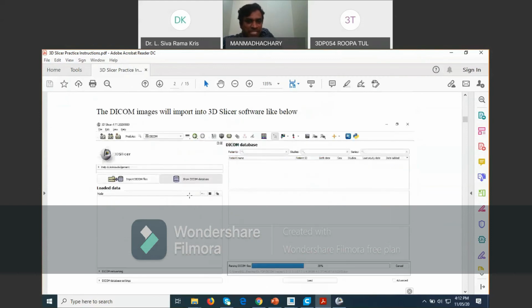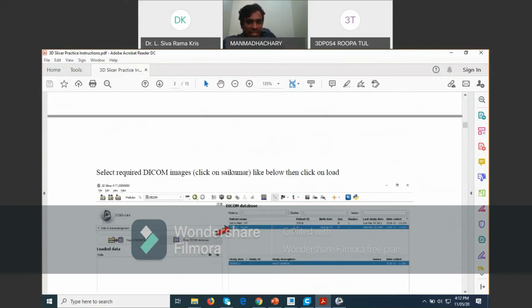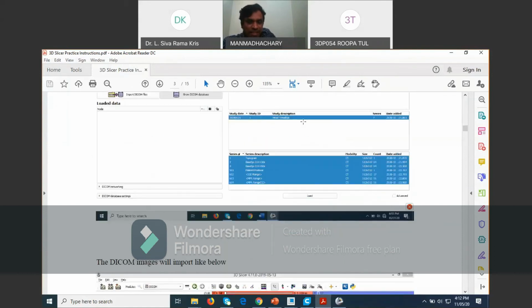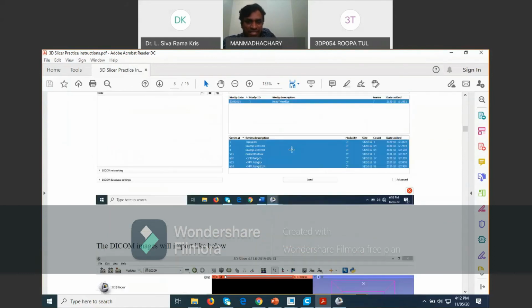These diagram images will import. You can see this. These are the diagram images. Then click the diagram here in the file diagram images. Then go for the convert. In the load here, you have to click on the load.